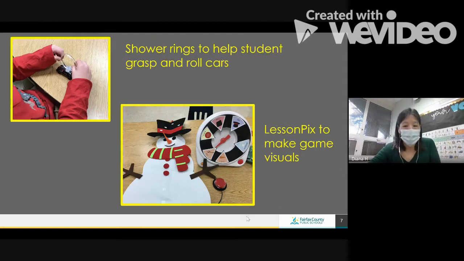The pictures below are visuals that I have created with a fabulous tool called Lesson Pix. And I love Lesson Pix because Lesson Pix has an option to create a number of visuals for games, which is awesome and fabulous.